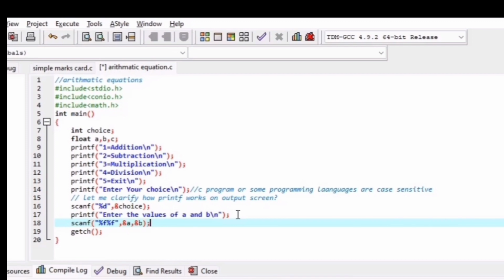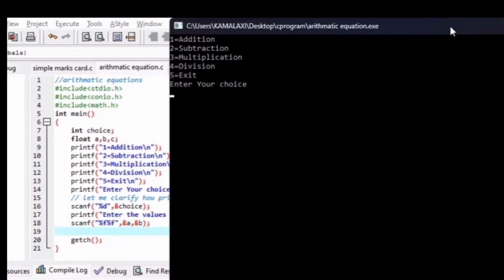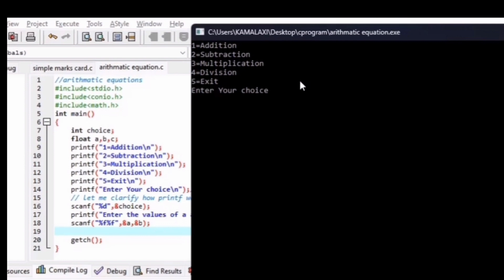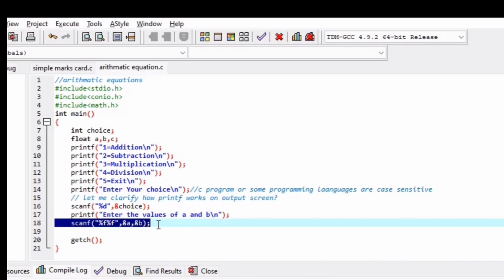Now if I execute this program, let's see what happens. I'll press Ctrl F11. See, again we have been given the choices addition, subtraction, multiplication, division, exit, and enter your choice. In enter your choice, I am choosing number 2. There is no other restriction. You can choose 2, or you can also choose 1, 3, 4, 5, anything. I am choosing 2. I have been asked to enter the values for A and B. For A I am entering 12, and for B I am entering 13. Again, if I press any key, the output window will exit.